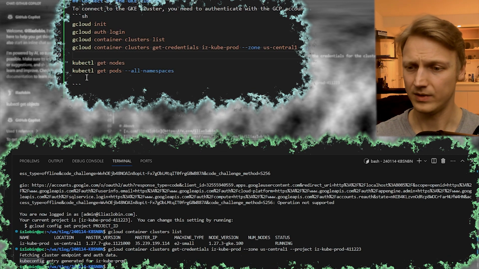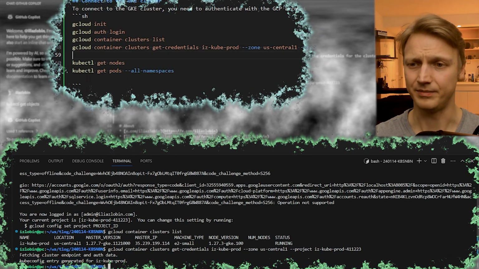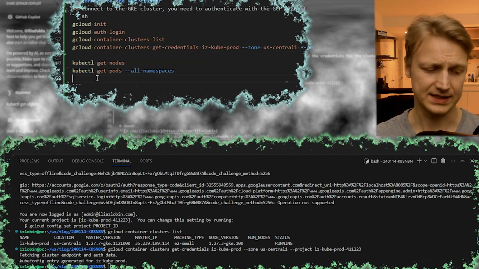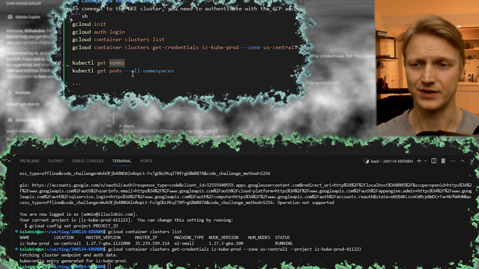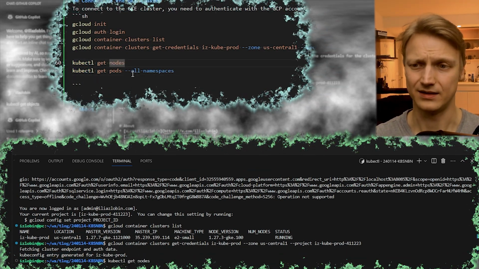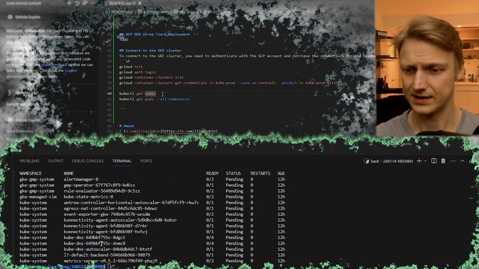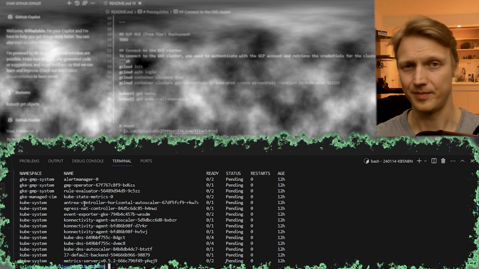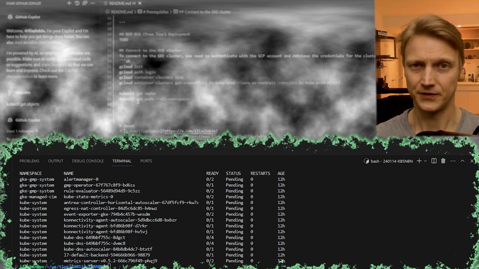And now, after the file has been generated, I can finally start interacting with this cluster using regular kubectl commands like get nodes and get pods, for instance. It's showing me there's a couple of things already running there because it's an autopilot cluster, and it manages a couple of things for you.